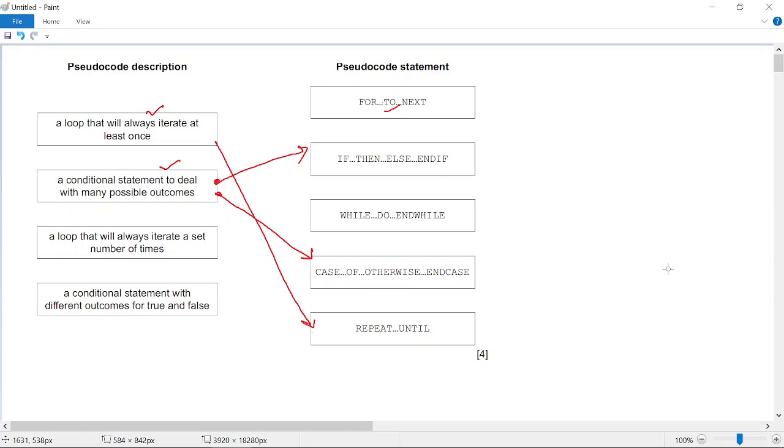Therefore, keeping in mind this statement, when we see that it says a conditional statement to deal with many possible outcomes, so he's saying a large number of possible outcomes, then this seems to be the more appropriate choice as compared to this one. Therefore, we're not going to choose this, because we have a large number of possible outcomes and we have to choose one out of those. Case of seems to be much more preferable.